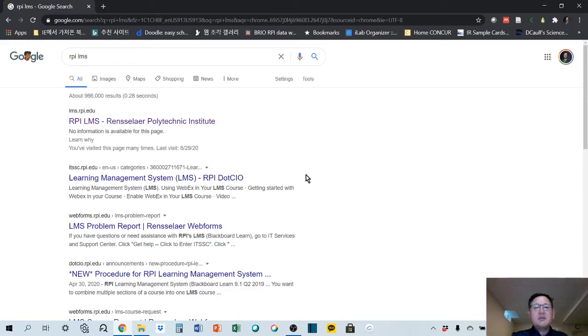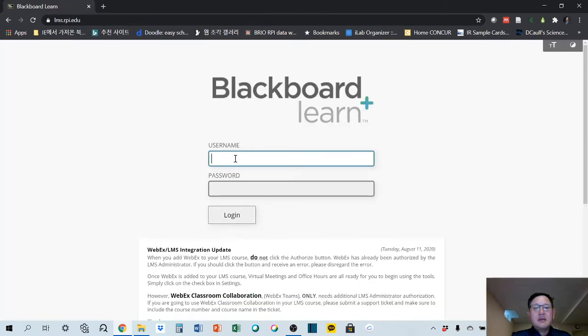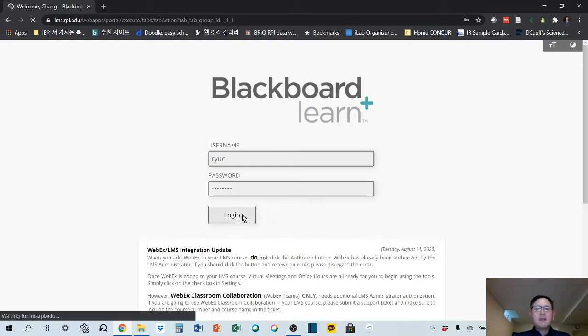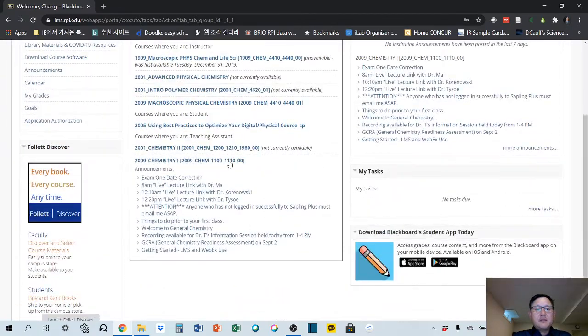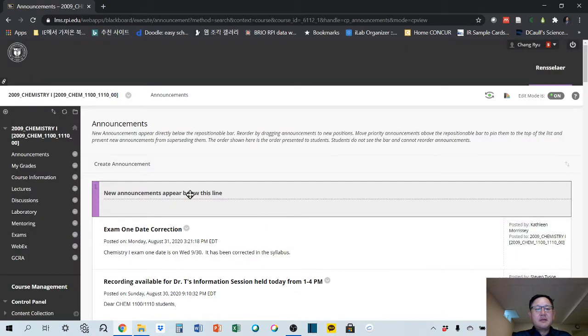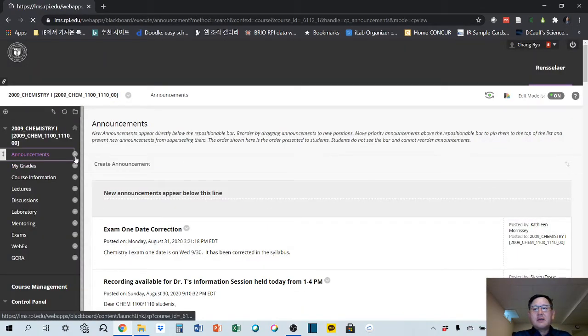I see some of you having difficulty getting access to the lecture. So here's a quick tip on how to do it. Go to RPI LMS from Google, and then type in your RPI email and your password.